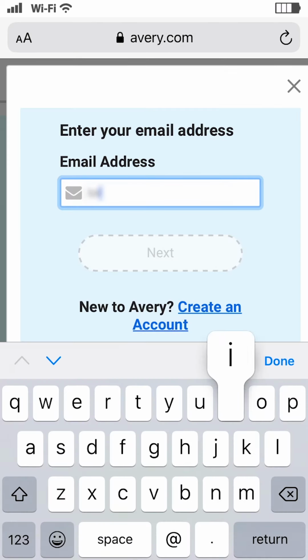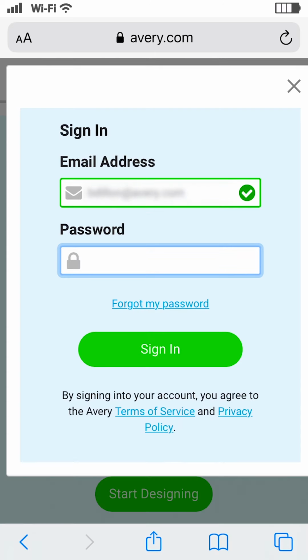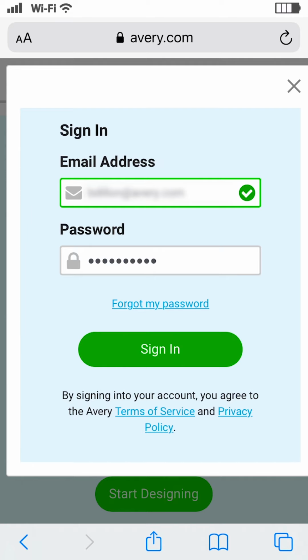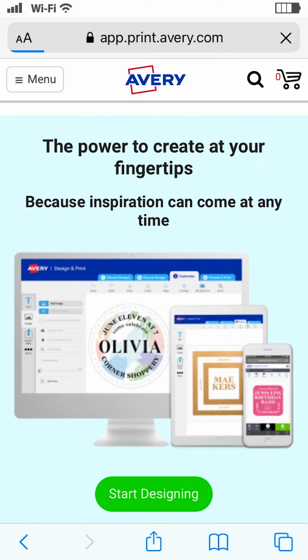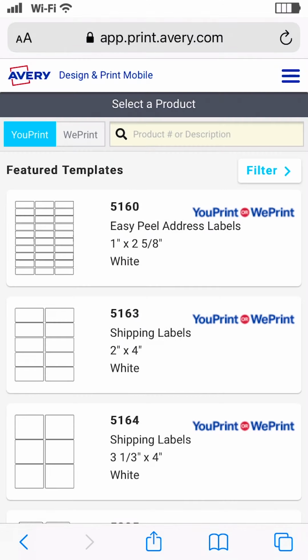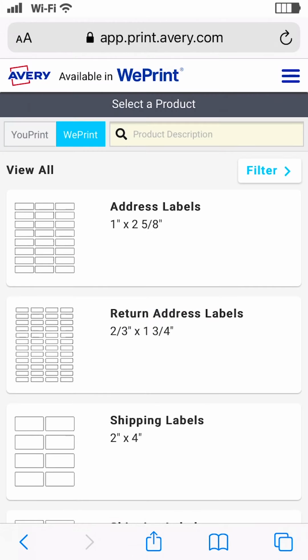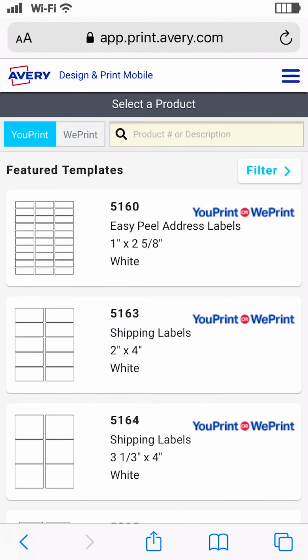To continue, you will be asked to sign in or create your free account, where you can save and access the projects you create. Once you sign in, you'll see the Design & Print Mobile Select a Product step. Notice that you can choose a template to print it yourself. You can also use these buttons at the top to switch to WePrint and have Avery print for you. Let's go back so that we can create a design that we can print ourselves.